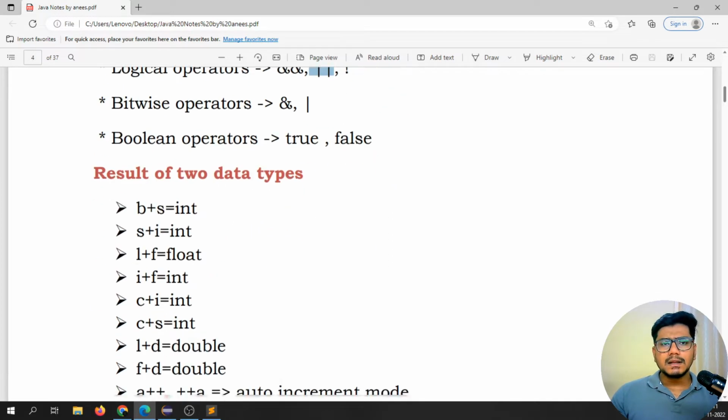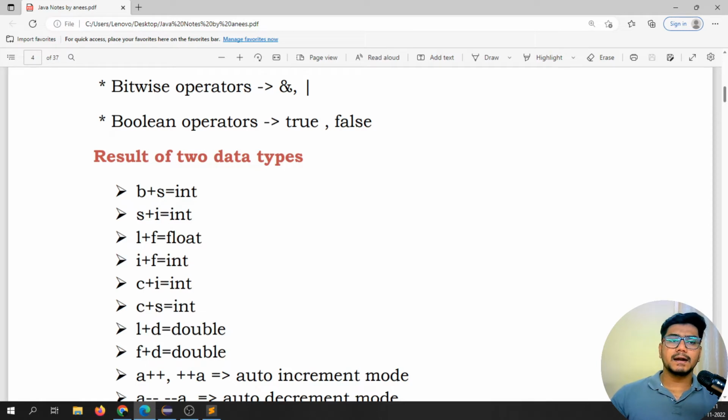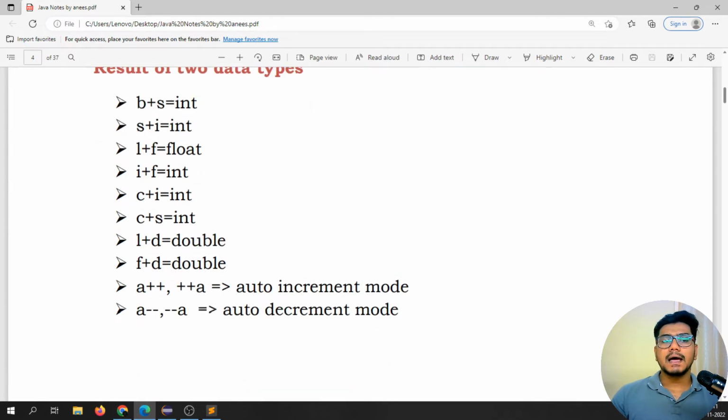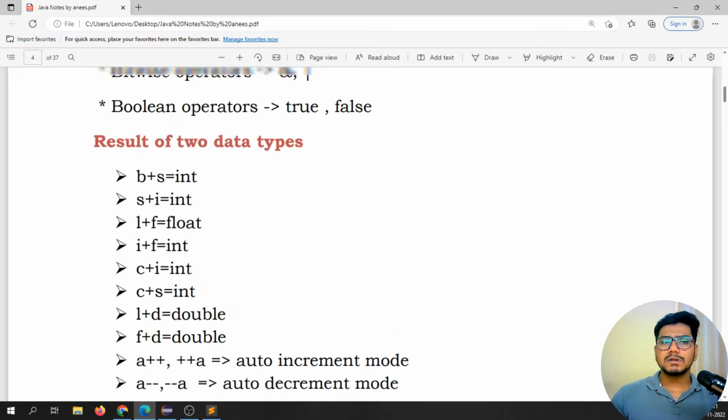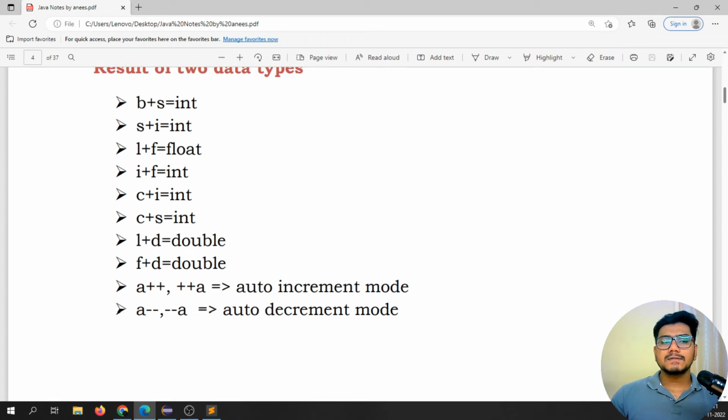I'll tell you one more thing: the results of two data types. If I add a byte with a short, the result will be changed to an integer value. If I add a short plus an integer, it will return int. Long plus float will be a float, and in the same way all this works. Float plus double will be a double value. Long plus double is going to become a double value itself. This is about the results of two data types. We'll see it with examples.